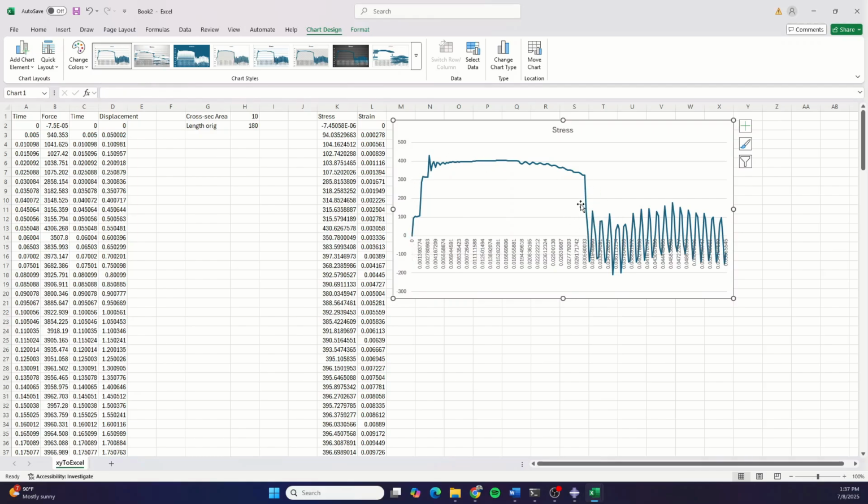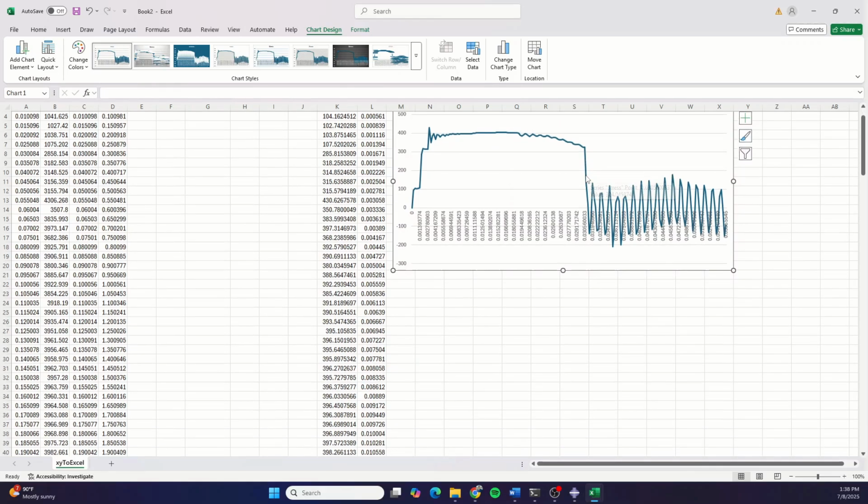This kind of, these points are a little irrelevant. We don't really need that information, but you can see where it kind of breaks. Like this is the necking, and then it finally, this is where it breaks.